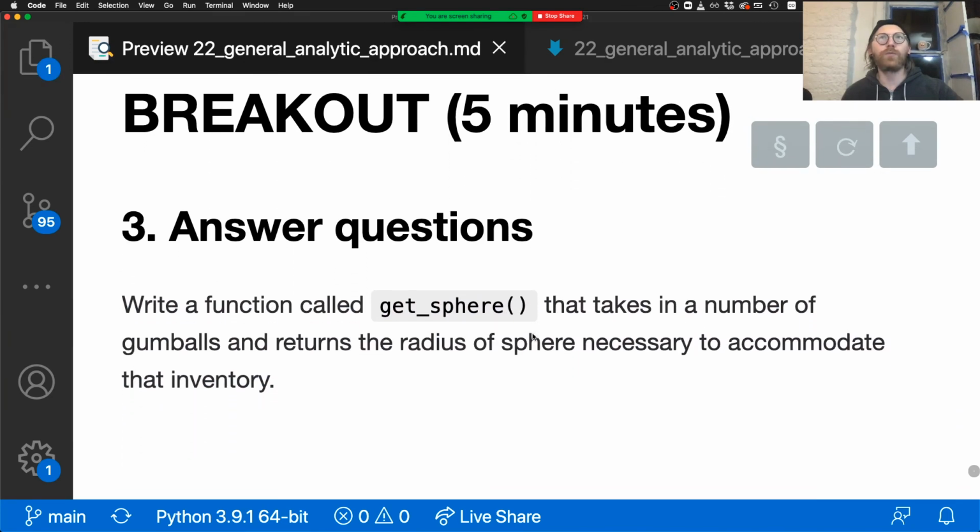And your breakout on this is you're going to write a function called getSphere. And that's going to take in a number of gumballs, right? Like, say you have this varying, for whatever reason, varying inventory. Like maybe they send you a different number of gumballs every couple weeks, and you need to select the correct sphere to best accommodate that inventory, because you don't want to have more than one sphere, right? You just want to have one sphere that you select.